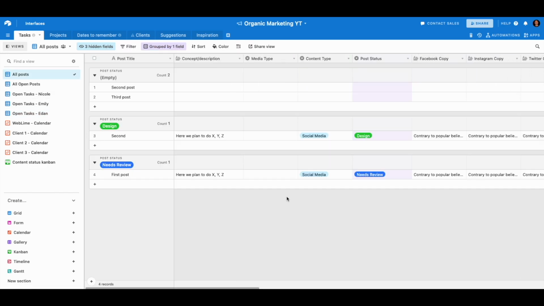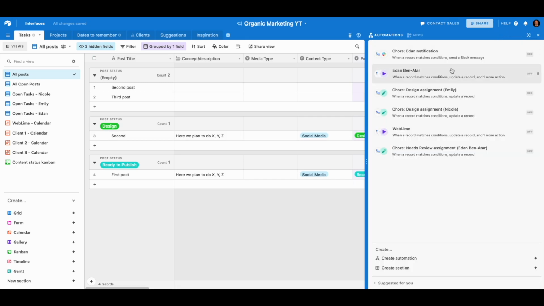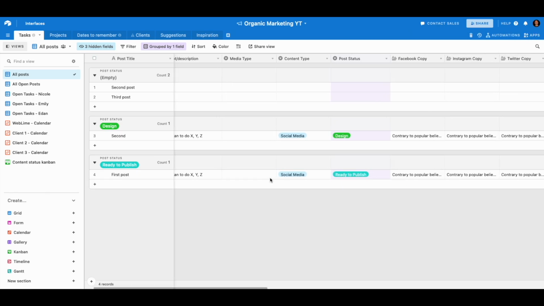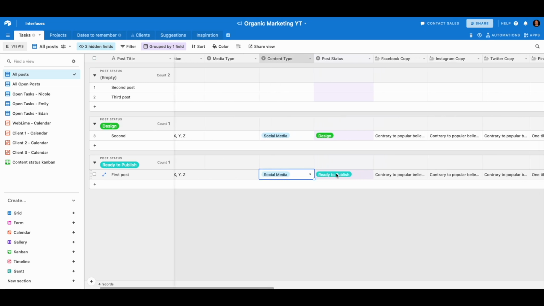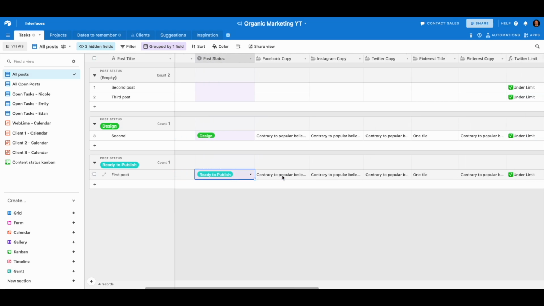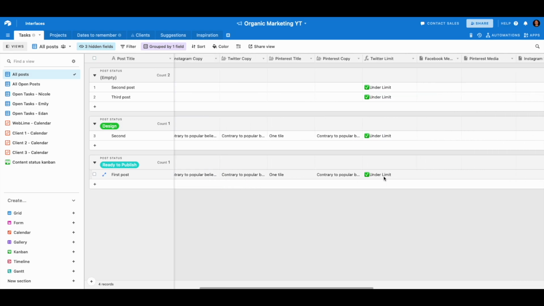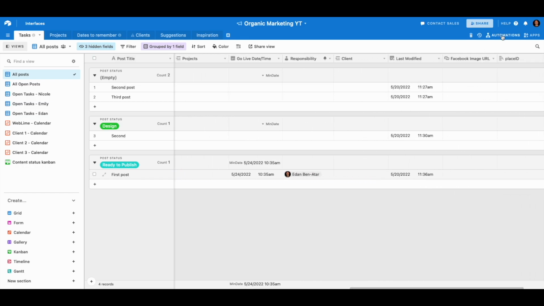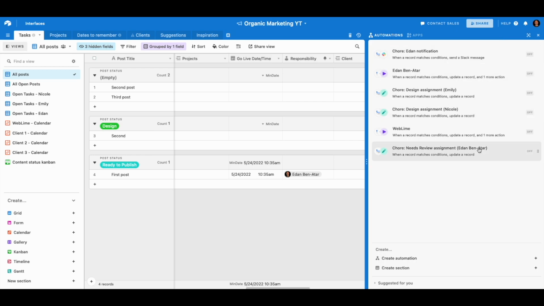So here's where Airtable can be super cool. Once this post status goes from needs review to ready to publish, and our automations are always listening, and so when an automation checks all the boxes that we're waiting for, in this case, for example, it could be that we need it to be social media, because we can have here also blog posts. So social media, it's in ready to publish. These boxes are all filled up. It's under limit for Twitter and so forth. If everything checks out, then an automation can trigger, and it can actually be a full custom coded solution.